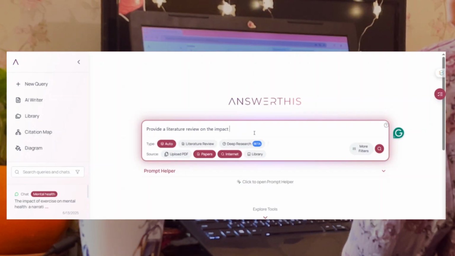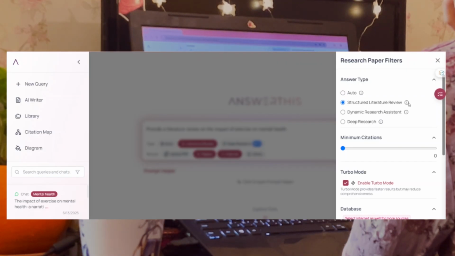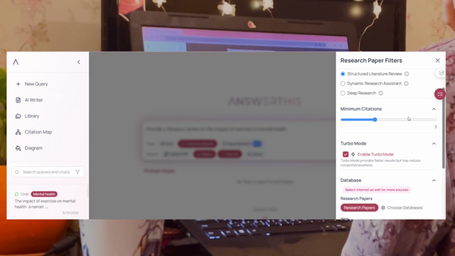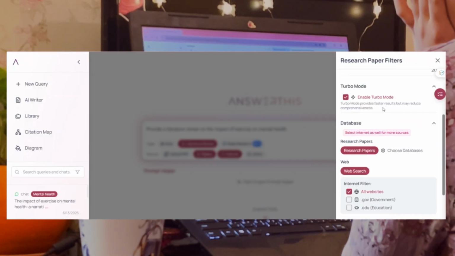Now I'm ready for a literature review. So I'm asking it to provide me with a literature review on the topic of exercise and mental health, but I find this very handy feature called filters. I want it to be a structured literature review, and I would like for it to have a minimum of 20 citations. So apparently turbo mode makes you get the results quicker, but I want it to be more comprehensive, so I'm going to uncheck this.